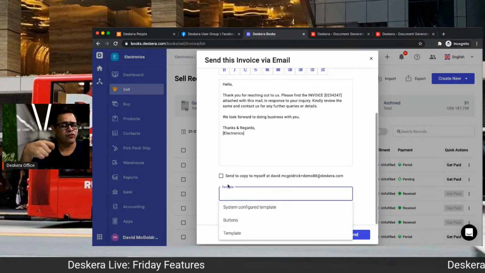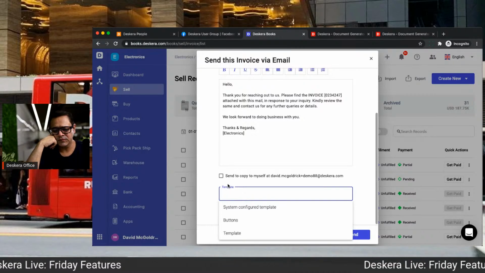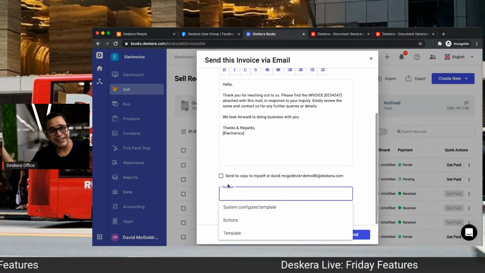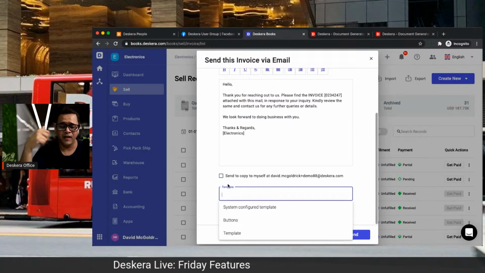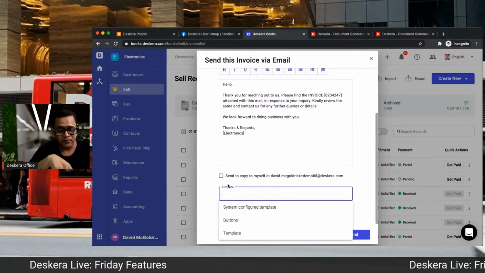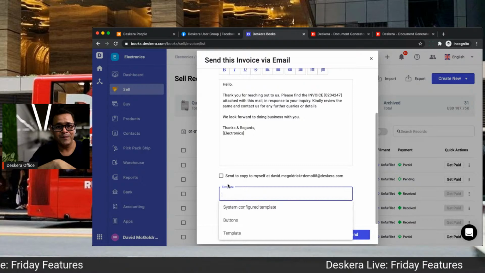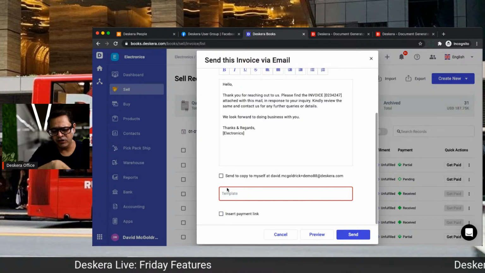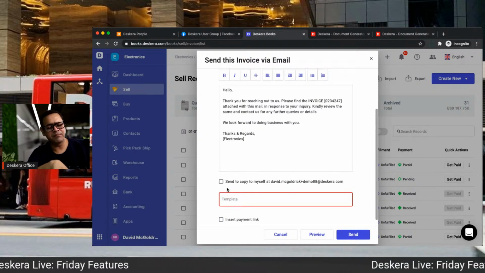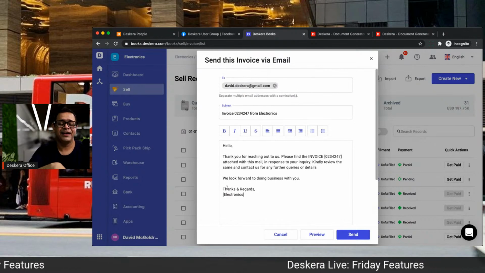So you won't have to go inside the designer necessarily and then send it from there. You can just do it right from this screen. So that is an option that we are working on. It will be there. And we will also provide an option to configure the body of this email as well.